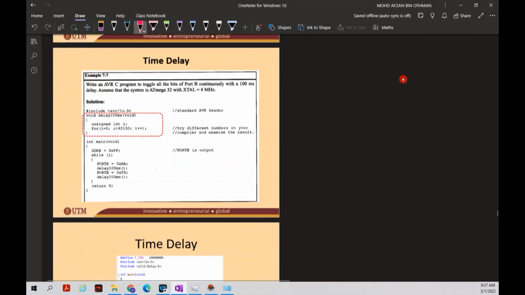So this is by using the for loop to create a delay. In order to create this delay, you need to do trial and error. For example, if you're going to create a 100 millisecond delay, you need to do trial and error. What is the value that you're going to put here? First, you need to find out what is the cycles for each of these codes or each of these C lines here.